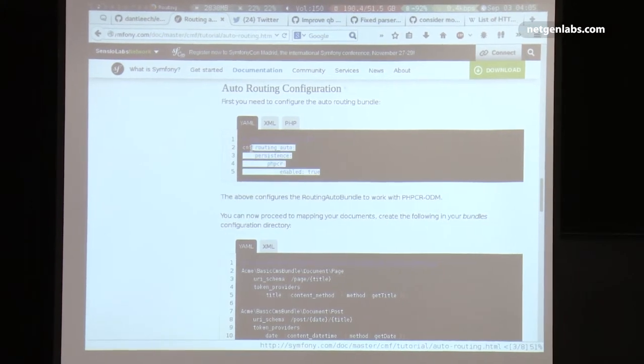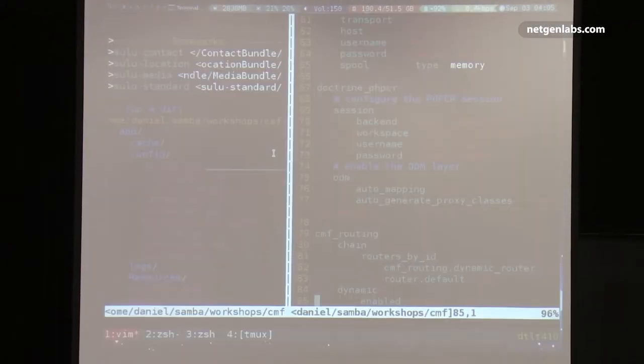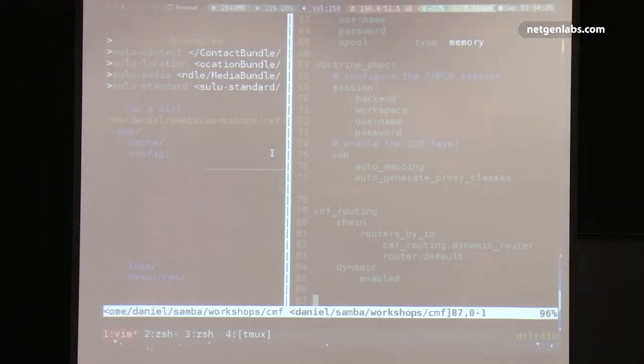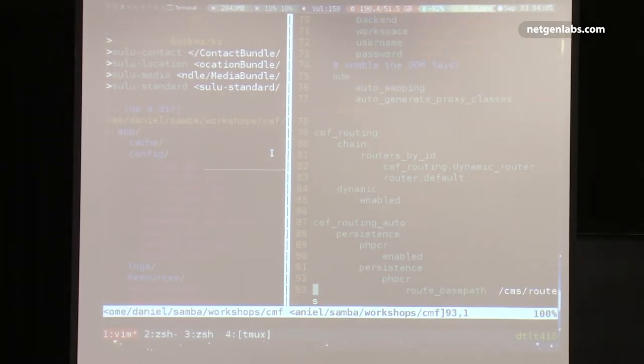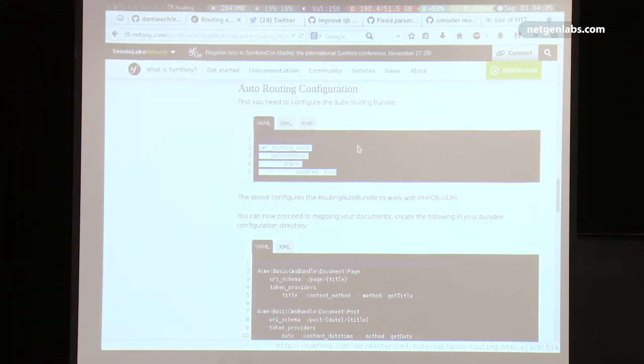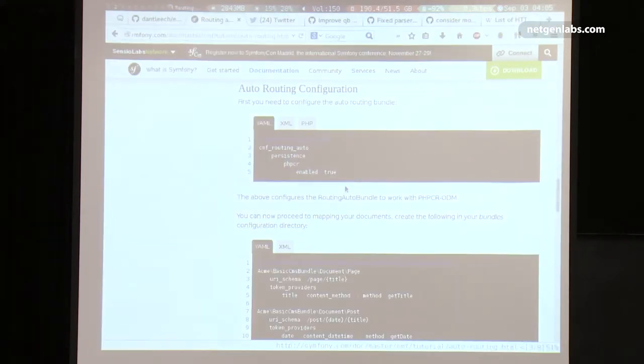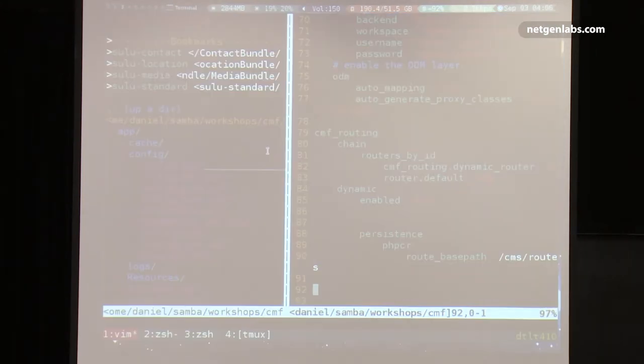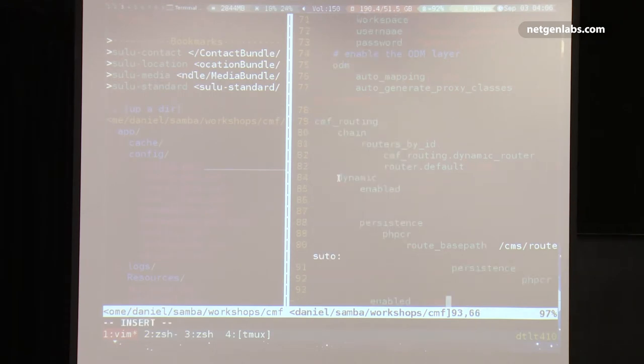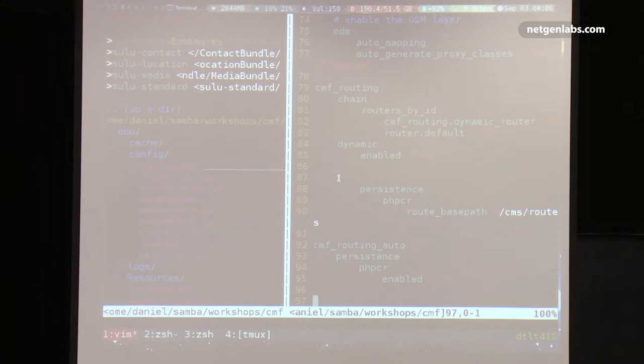We also need to enable the CMF auto routing bundle. Adding the bundle isn't enough. So again, okay, don't break the existing configuration. So again, we're saying that the CMF auto routing bundle should use the PHPCR, which is the only thing the routing auto bundle supports at the moment. In the future, it could support the ORM too.